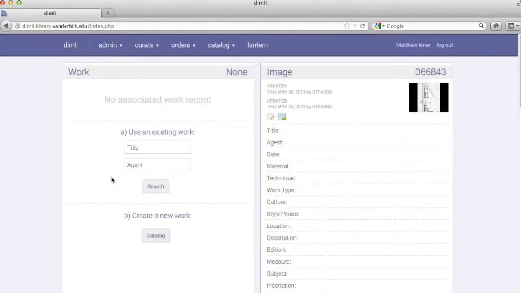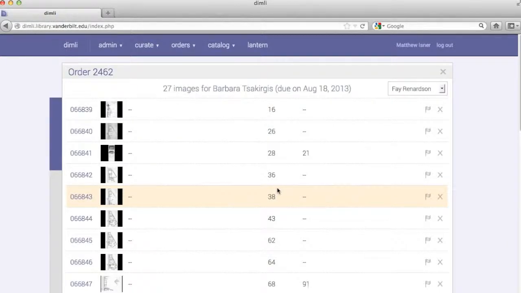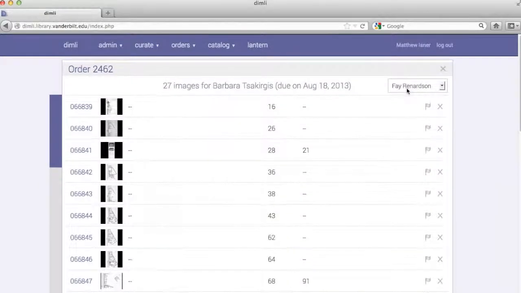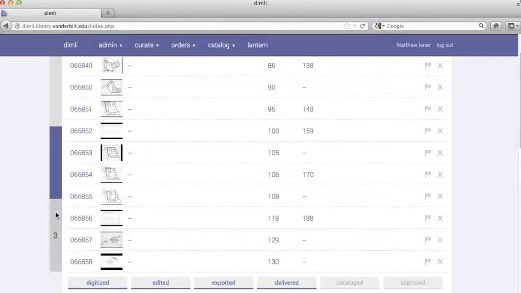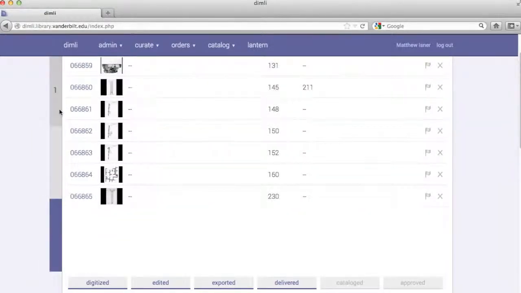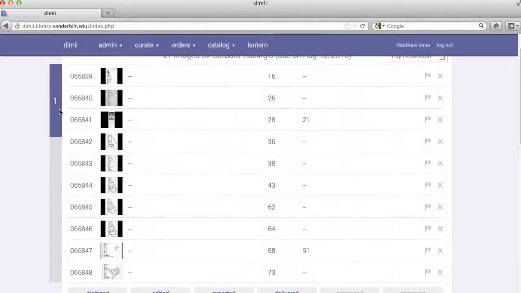We can click on any individual row, but before we do that, we should actually stay in the order for a moment. Here we are, and we see, like we did before, some information about the order up at the top, who it's for, when it's due, how many images are on it, which cataloger this order is currently assigned to. We have some navigation buttons at left that allow us to cycle through the different pages of this order, and these are automatically resized and renumbered based on how many pages are needed.